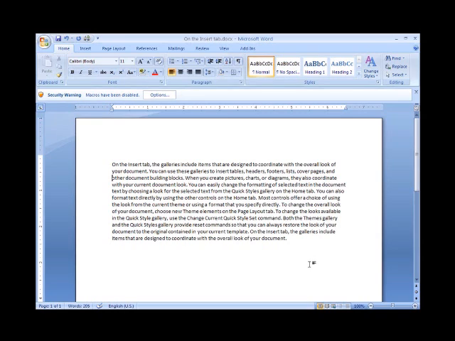If you press the Home key, it goes to the beginning of the line. If you press the End key, it goes to the end of the line. Again, Home, End, Home, End. If you press Control Home, it goes all the way to the very beginning. If you press Control End, it goes to the very end. The very beginning, the very end. Now, this is great if you have a lot of text and you need to navigate.